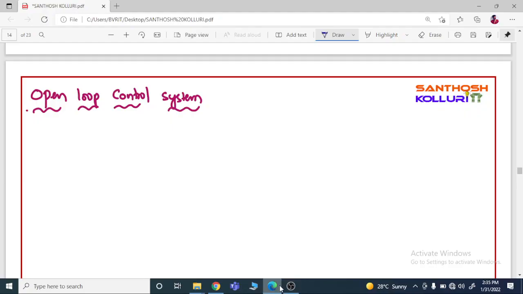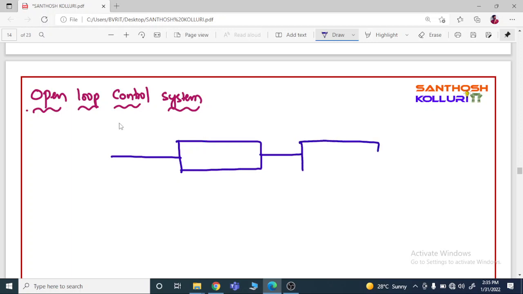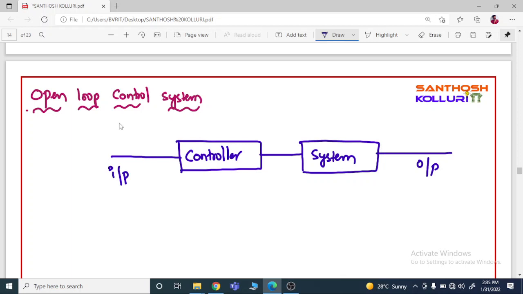Open loop control system: a system in which the controller action is independent of its output. That type of system can be called an open loop control system. I am taking a simple open loop control system here. This is the controller and this is the system, and we have the output here, and this is our reference input.